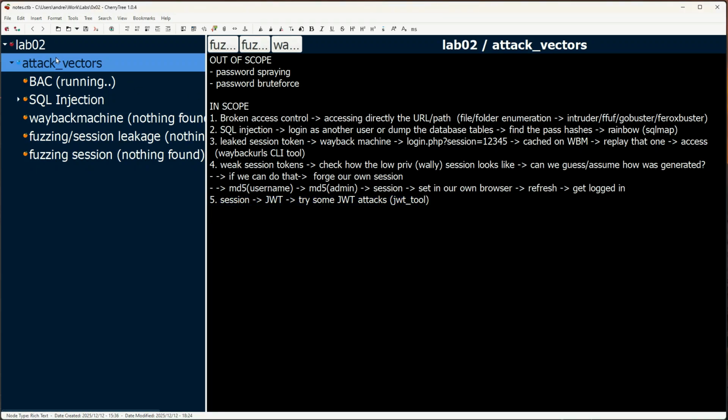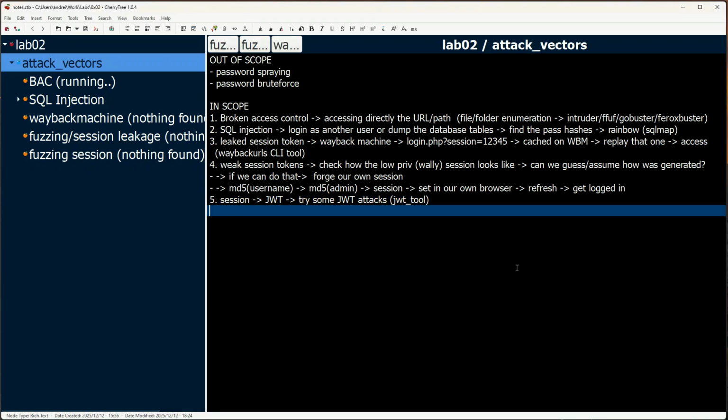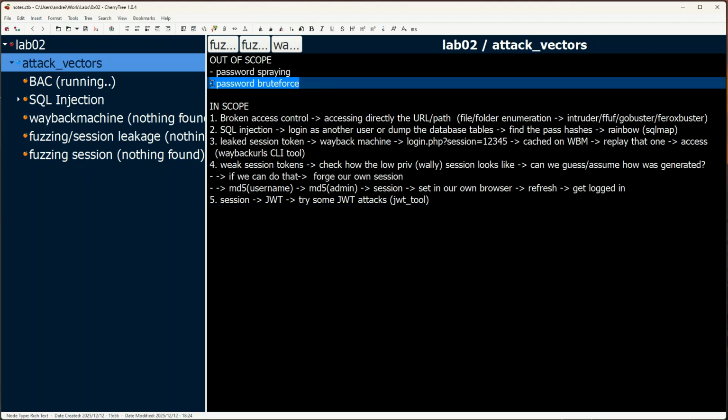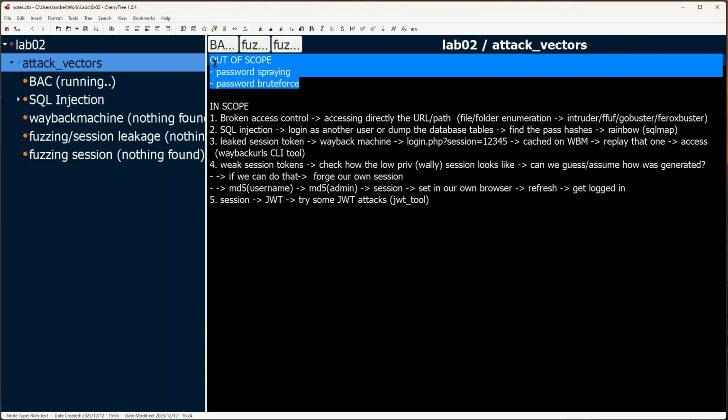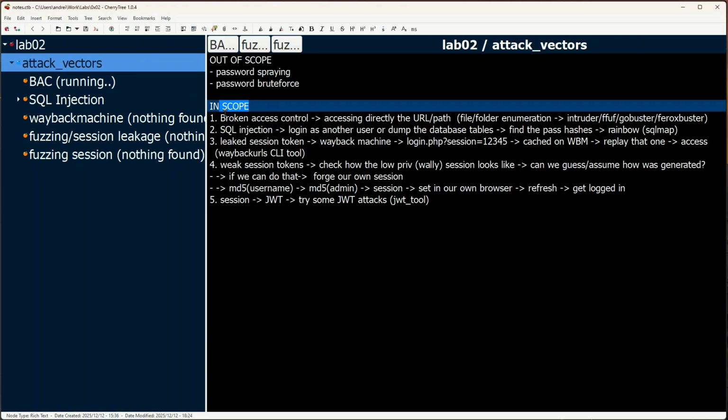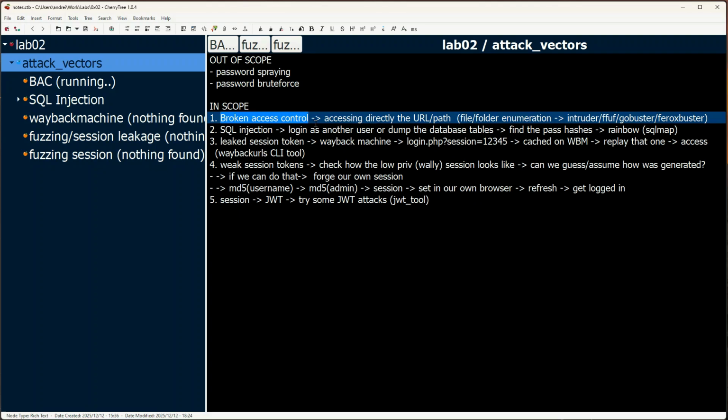We went for attack vectors. The lab told us that what we have to do is to pivot and to move from the user Wally to the user admin. So because we knew what we have to do, we started by describing what kind of attacks and what kind of exploits would let us pivot from one user to another. So the ones that we mentioned to be out of scope was password spraying and password brute forcing, because we knew that the lab would not allow us to do this. So we marked this as out of scope, but then we found other ways that we could have done this, including broken access control, where we do file folder enumeration, and we didn't discover anything with this.